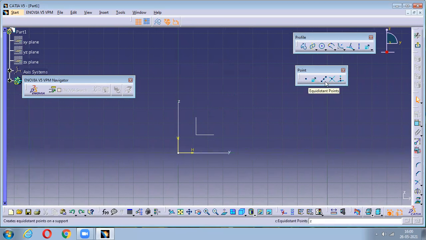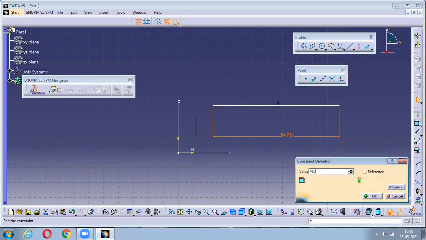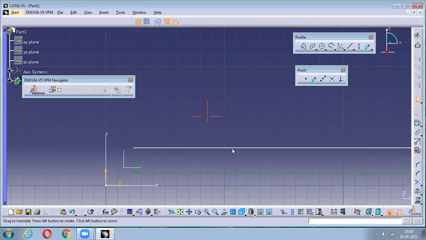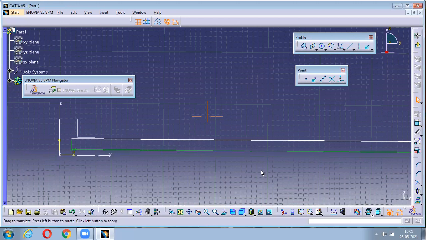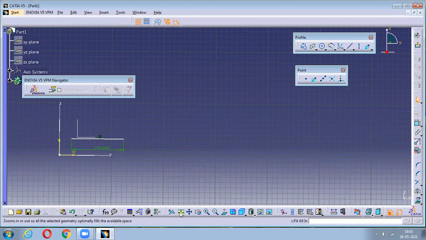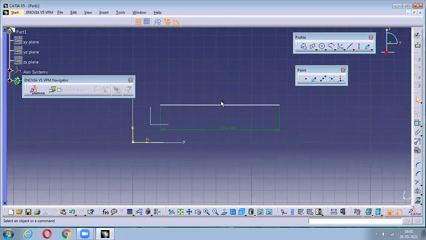Next we have the equidistance point. This is a majorly important thing. For example, if I have a line, I'll take its dimension as 100 mm. I guess it has taken 4100 mm. Okay, so now it is 100 mm.